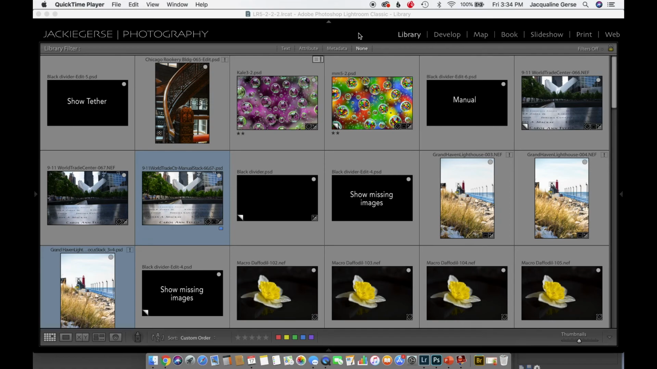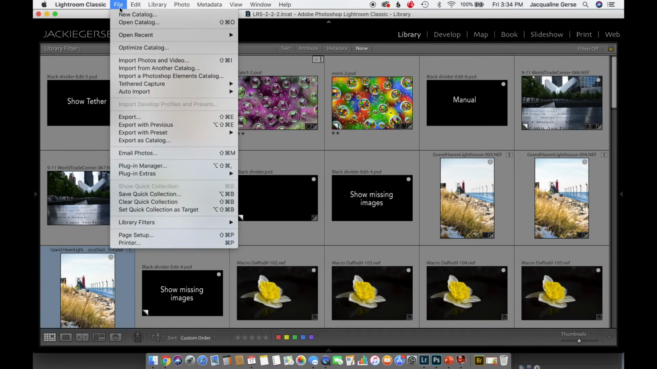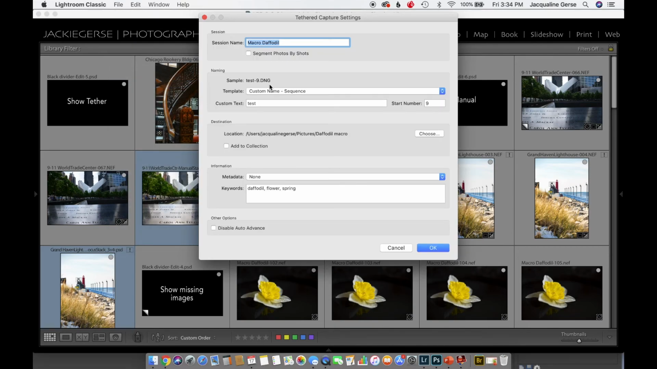But what I'm going to do now is I'm going to be in Lightroom. I'm going to go up to my main menu bar at the top. I'm going to go to File. About a third of the way down, you'll see Tethered Capture and Start Tethered Capture. So I'll click on that very quickly.